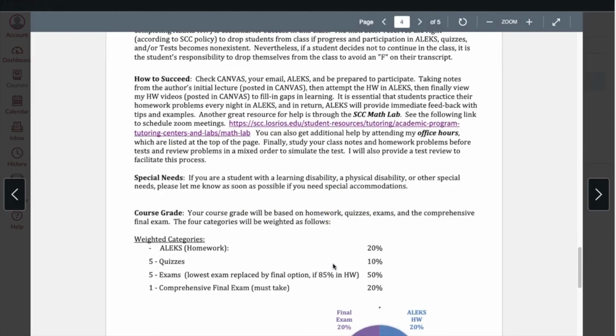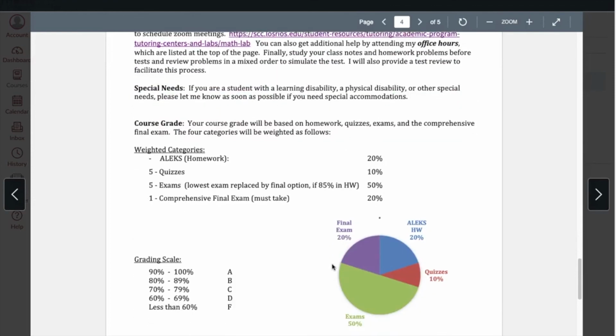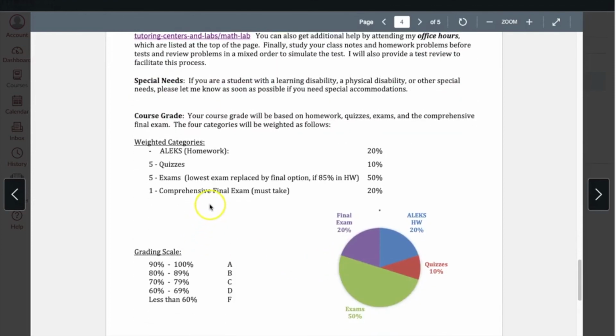Okay, taking a look at the weighted grade and how your grade is calculated. Our Alex homework, as I told you, has those three parts to it, and those three parts come together to make 20% of your overall grade. We have 5 quizzes, which make 10% of your grade, 5 exams, which make 50% of your grade, and 1 comprehensive final that must be taken, which makes 20% of your grade.